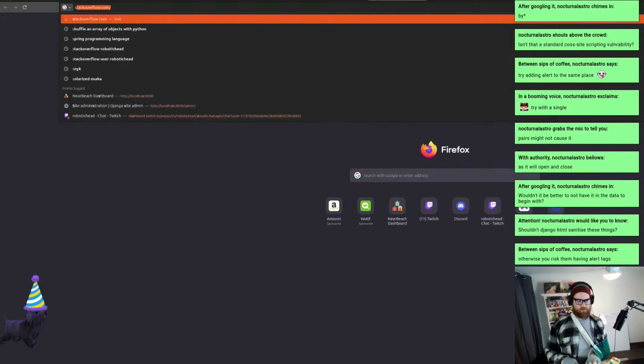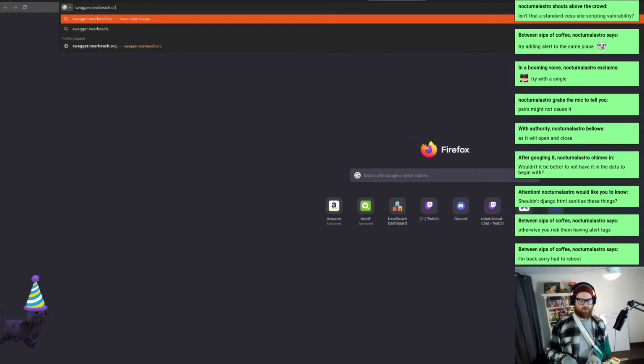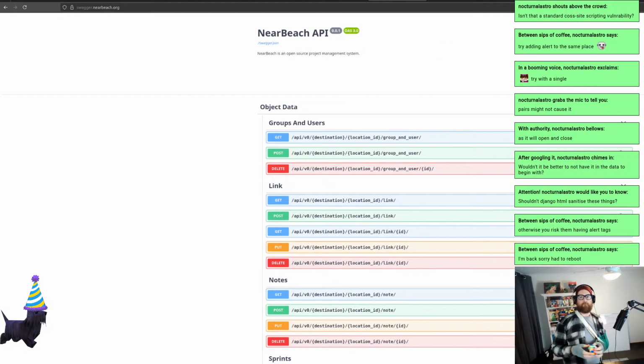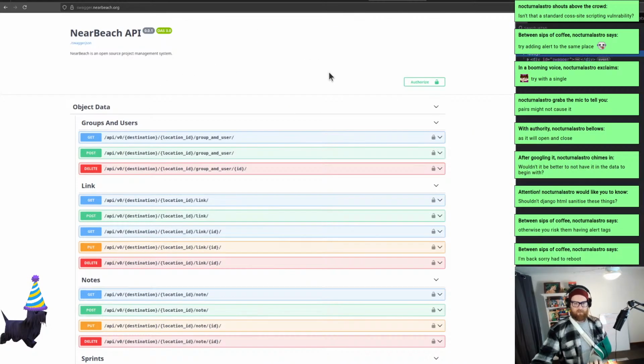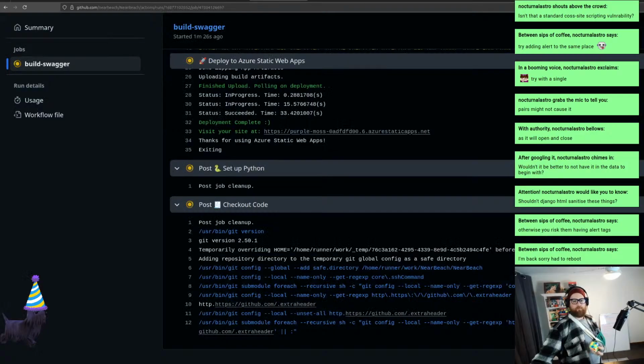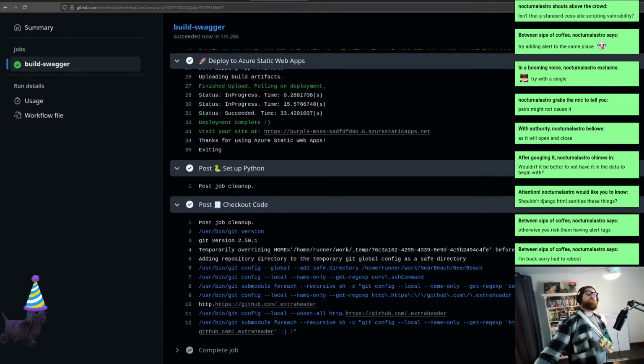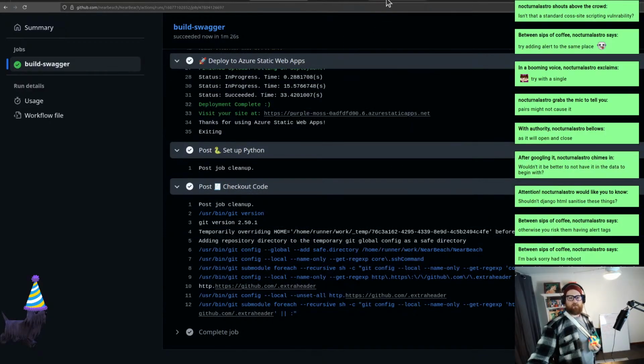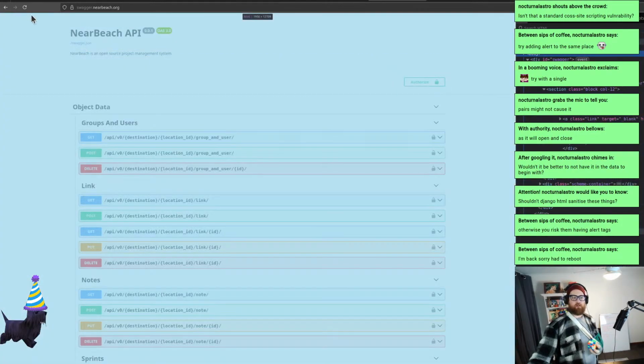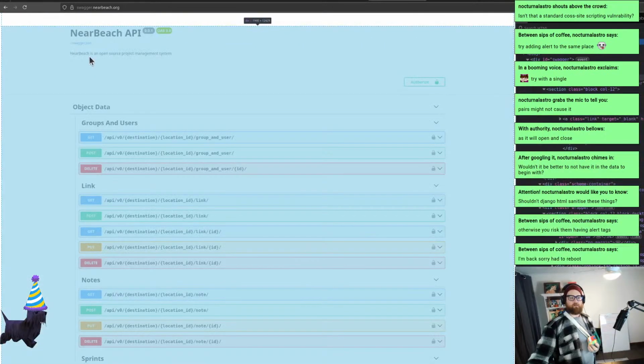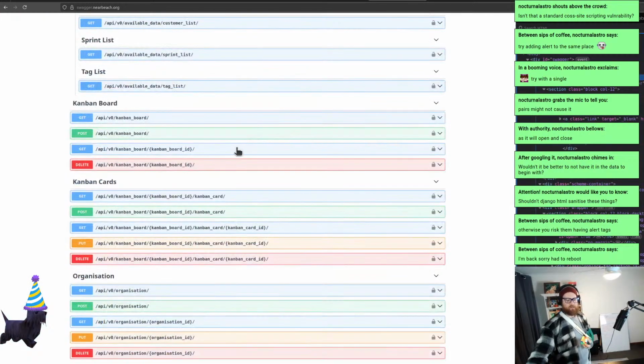If we go to swagger.nearbeach.org. Oh yeah, all good. We're getting Swagger all connected up and everything like that. I got the other bug fixed, but I've put notes in there for me to have a proper look at it in other places because I need to fix it up properly. Alright, cool. So this is all done. So Swagger now should be the most up-to-date version. Sweet.